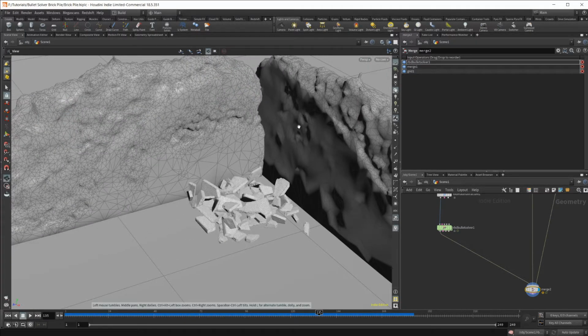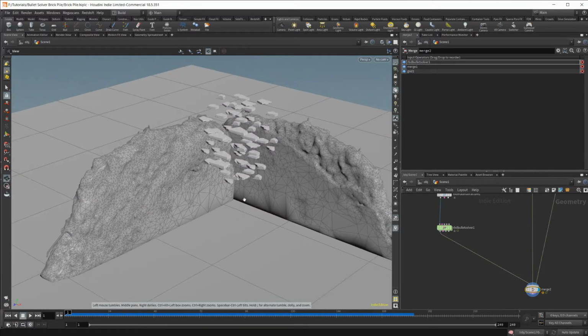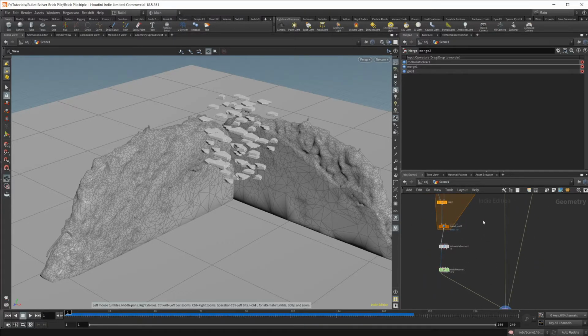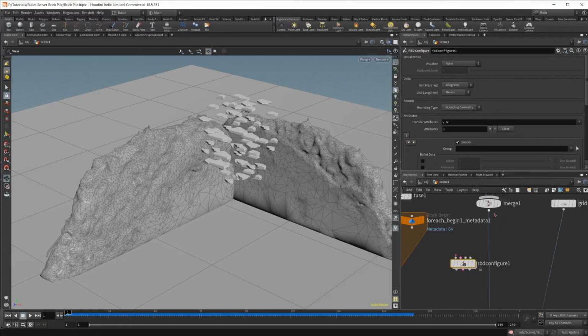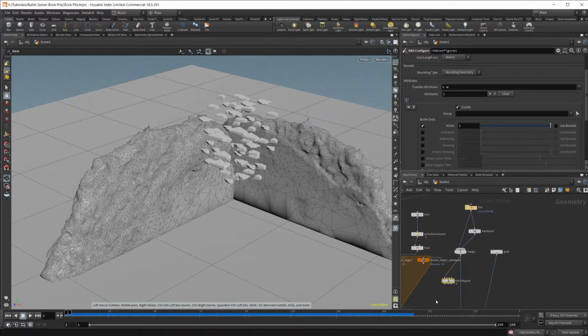enable the collision on these objects right here. You could also do it with the floor if you were not using that ground plane, but we're using the ground plane that's set on the same space as this grid, so I'm not going to need to worry about that. So we just needed to activate the two concrete barriers as our collision geometry. The way that we're going to do that is we'll do an RBD configure, wire this merge node into it, select the configure, and go over here to the bullet data and click activate.